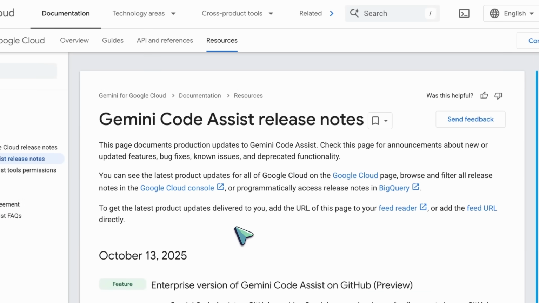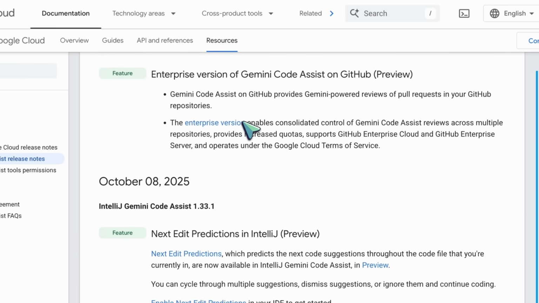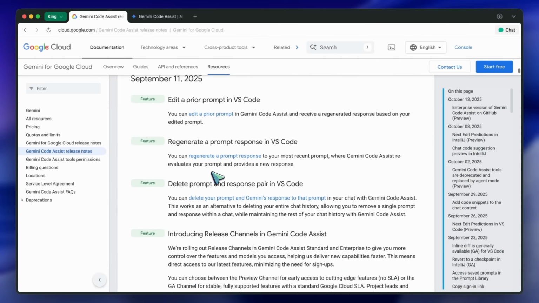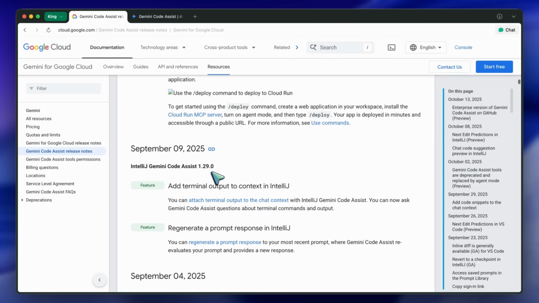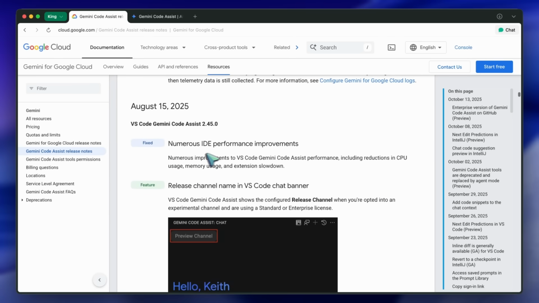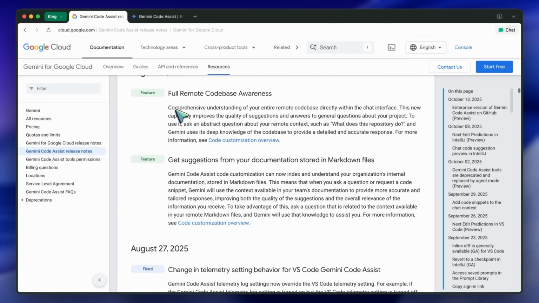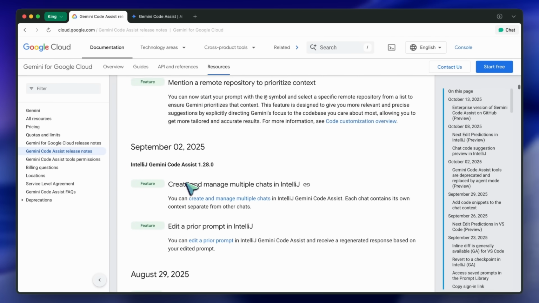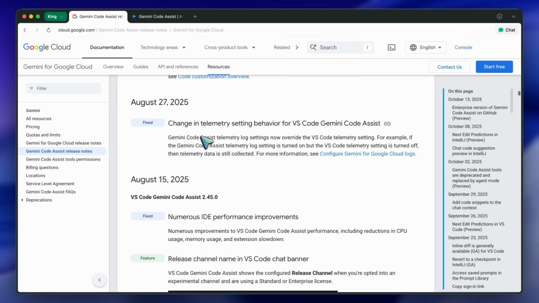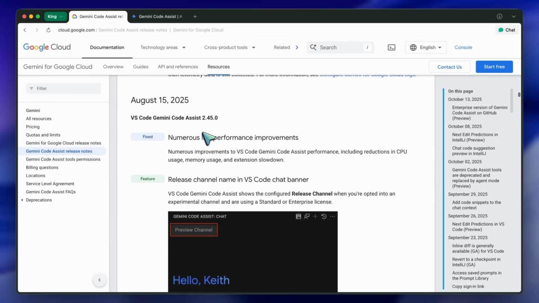So, Gemini Code Assist has kept shipping updates pretty much every week since mid-August. And if you're curious about what changed after August 15th, I'm going to walk you through all the new stuff in order, starting from late August and going all the way to the latest October release. There's a lot here, especially if you're using VS Code or IntelliJ, and agent mode has become a lot more central, which is kind of cool.